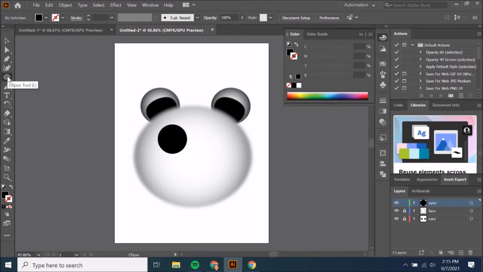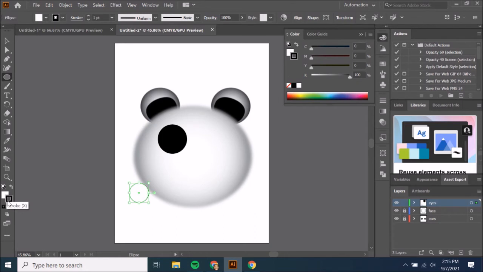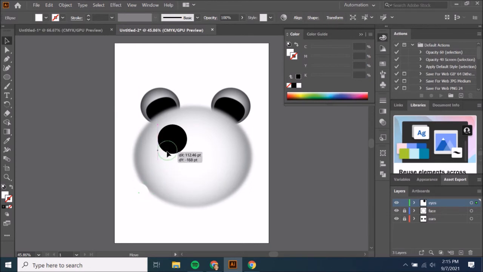I'm going to make another circle for the inside. But I don't want it to be black. I want it to be white. That's why it was messing. And I don't want an outline to it either. So I'm going to take this, put it on here, make it a little bit bigger.